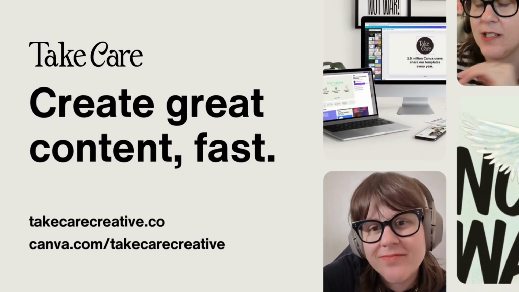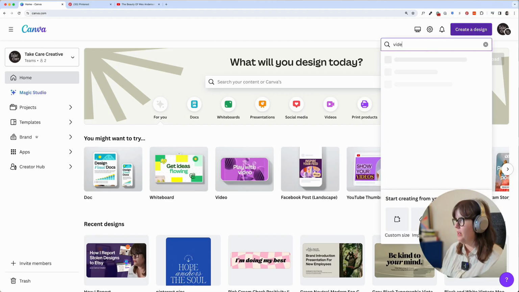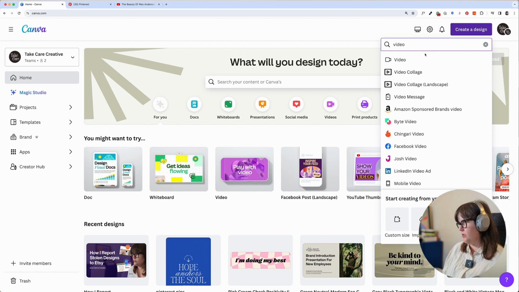Hi. So I was just working on something really fun and kind of led myself down a path of making something that was a little Wes Anderson-inspired. So I thought I would show you that in a little tutorial. We're gonna make a video. So let's create a blank video file in Canva.